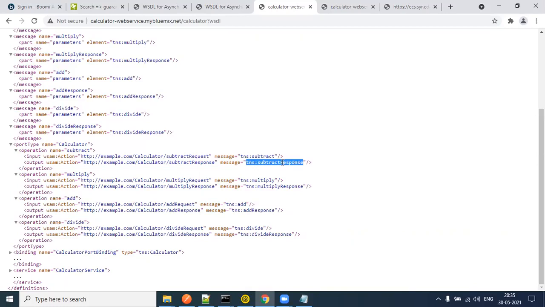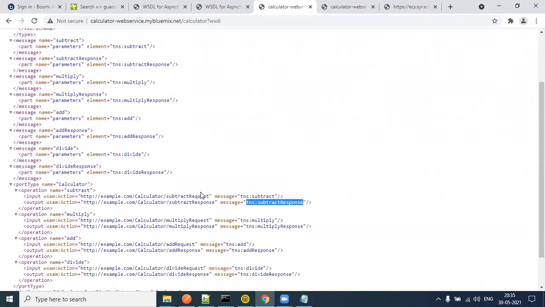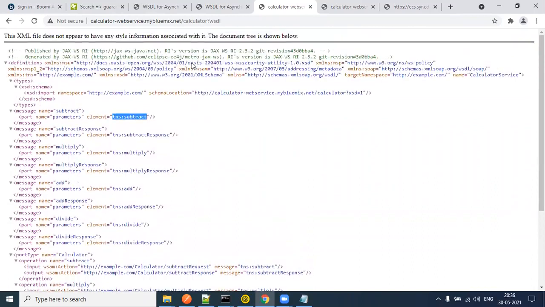Where can I find the definition of the subtract and subtract response? Schema. No. Under the message section. First, you have to go to the message definition, right? Is this referring to schema or message? Message, yes. So you will go to subtract. In subtract, do you see a part? I told part is like a parameter. Is it referring to an element? Yes. And where is that element definition? In the schema section.